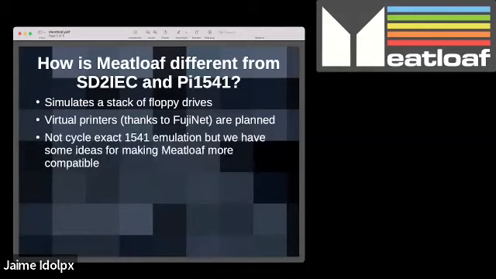How Meatloaf is different than SD to IEC and Pi 1541 and some of the other devices that are out there. This is a question that I get a lot. What I'm trying to communicate is that, in relation to SD to IEC, Meatloaf actually emulates like a stack of 1541 drives. It's not just a single device. It can respond to any device ID on the IEC bus from 4 to 30, which opens it up to doing all kinds of cool stuff.